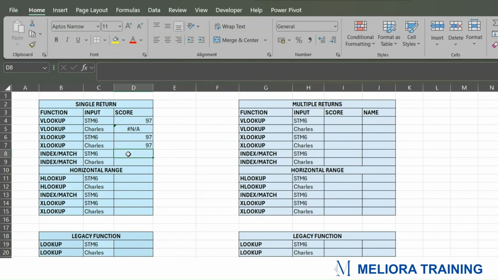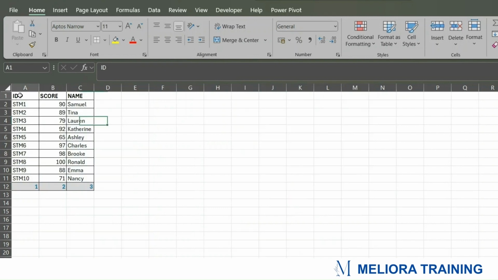So the INDEX function is a function where you give it a table, a range, well, an array of values. Then you give it a row and a column index, both of them, and it picks the value from that row and column index and returns it to you. So if I give the INDEX function this whole array and then I give it a column 2 and then a row 7, it's then going to return 97, which is Charles's score here and here.